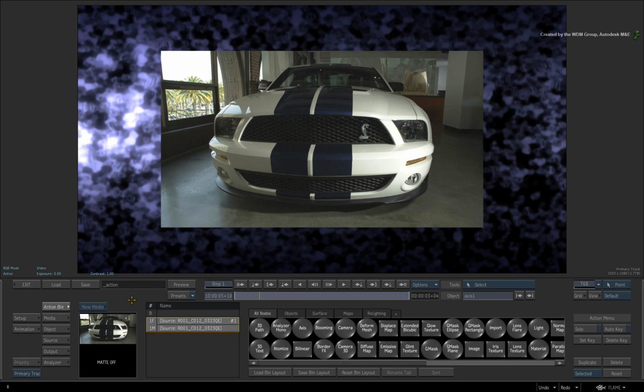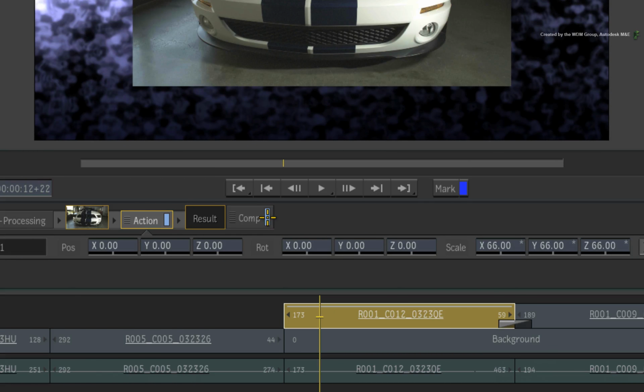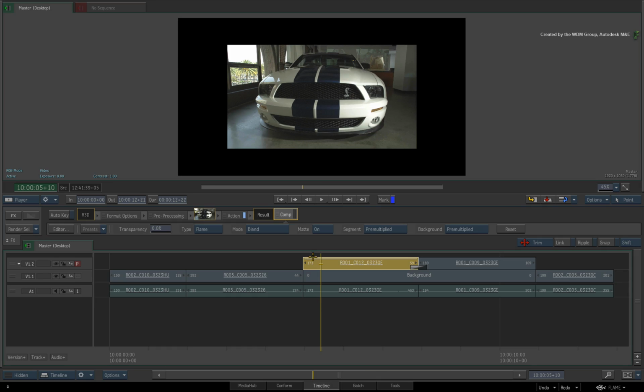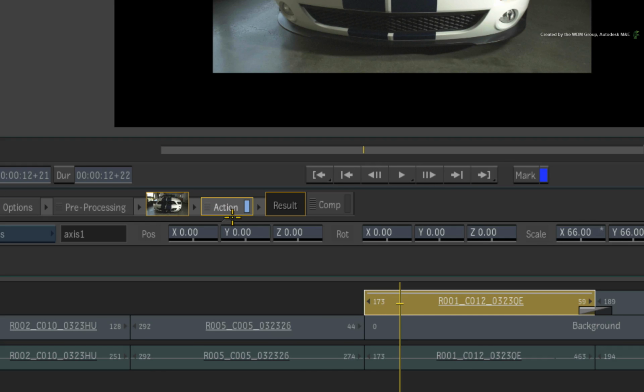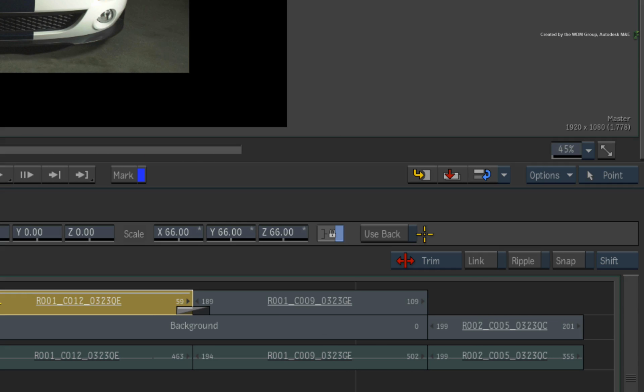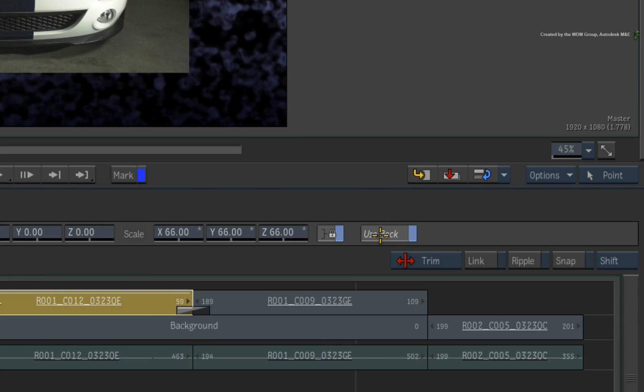This may be useful for certain instances, but not truly practical since action is a compositor and it makes sense to use it for its intended purpose. So go back to the sequence and turn comp off. In order to use action as the compositor between the current segment and the underlying video tracks, ensure you can see the Action mini toolbar. At the far right of the mini toolbar, turn on Use Back.